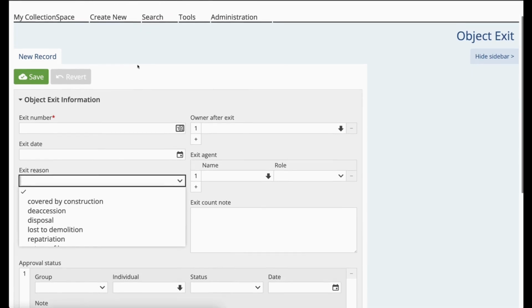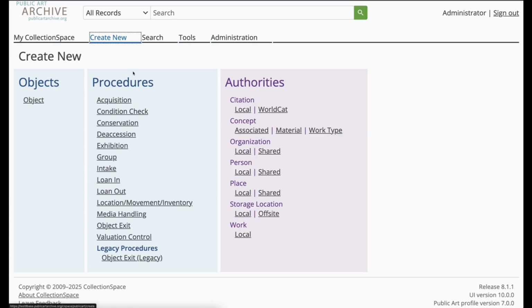As always, if you have any questions about the enhancements to your CMS, please reach out to the PAA team and we'd be happy to help.